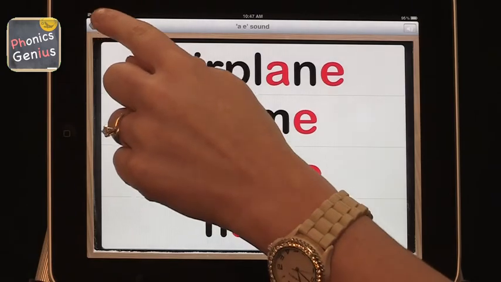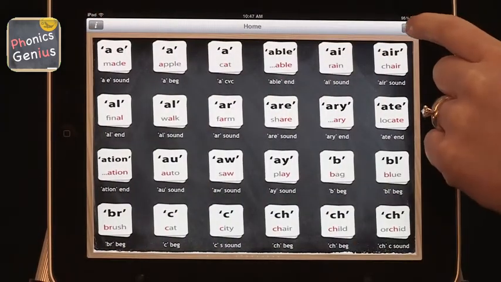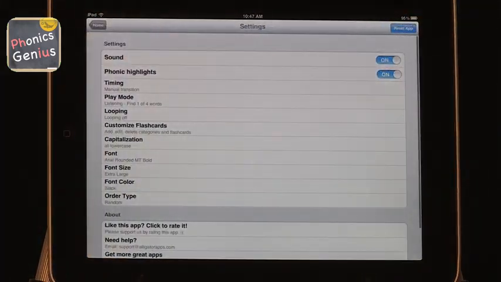If I were to go back, we can change the settings. And this is what I really like about this app. This is probably my favorite thing. You can change any of the settings that you want. You can change it to have sound. You can decide on your phonics highlights. You can do the play mode, which you can choose between practice and games. So that's a really nice choice for the teacher.